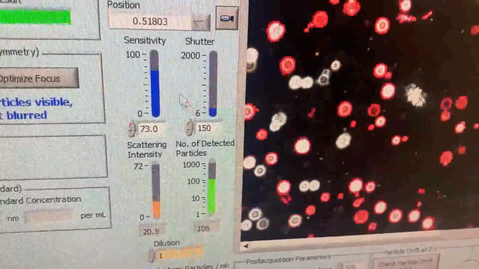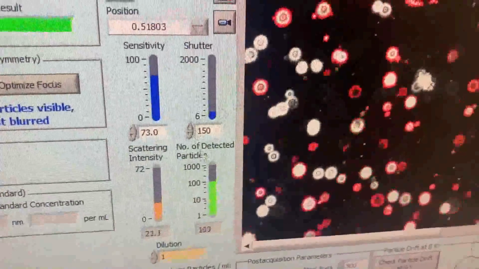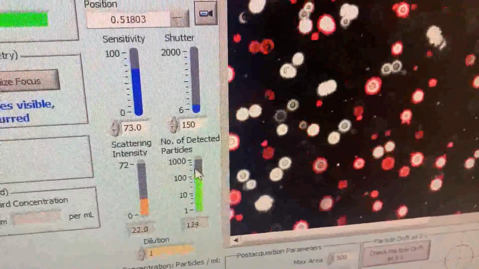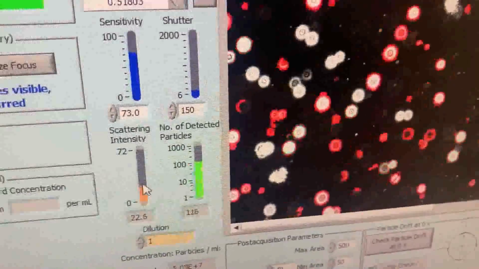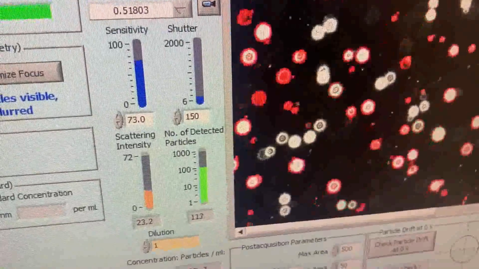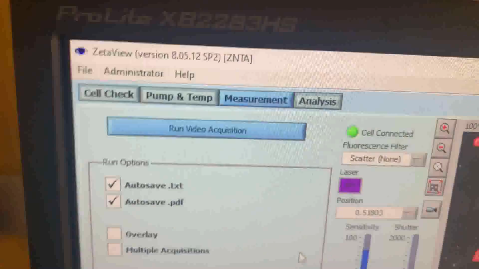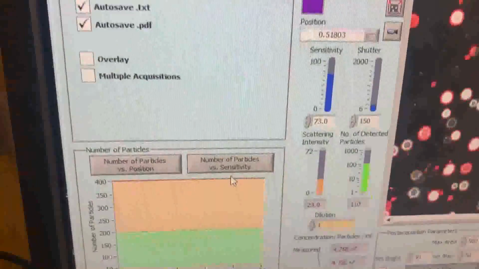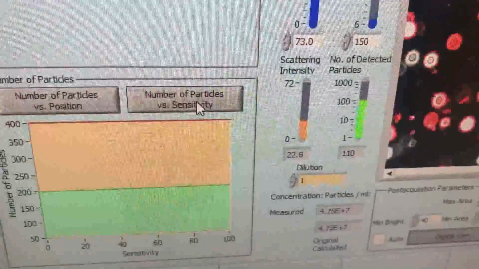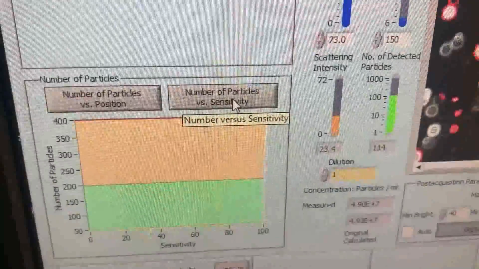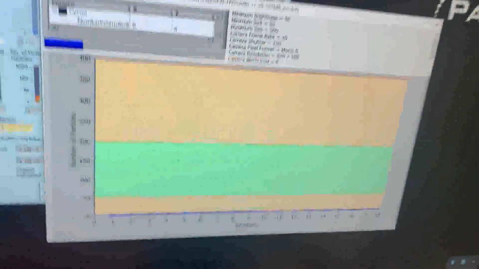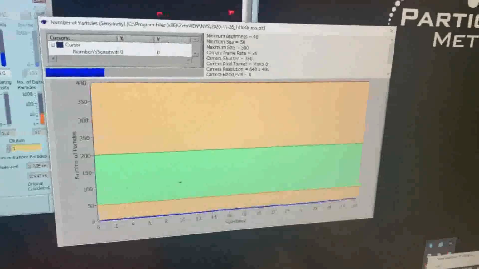to make sure the intensity and the number of particles is in green. So now the scattering is too high. We move to the measurement side. The parameter is the same. And then we click number of particles versus sensitivity. The equipment will give a recommendation of how the sensitivity should be set for your measurement.